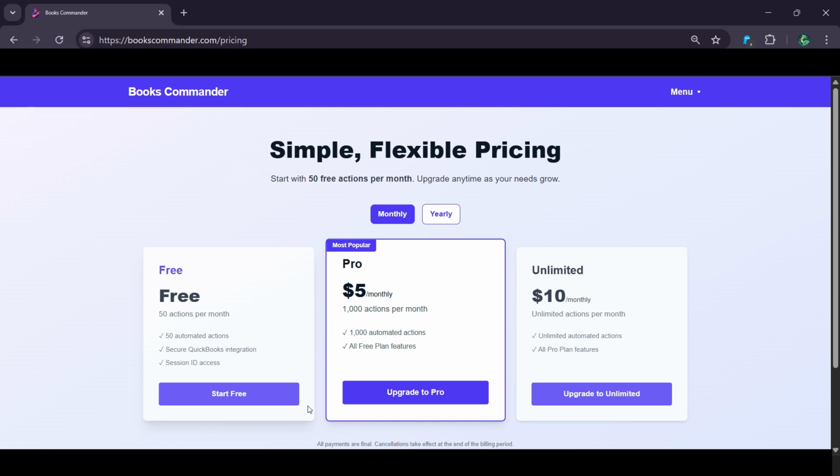Think of it as having a highly capable, always available accounting assistant working behind the scenes to help you stay focused on higher value tasks.